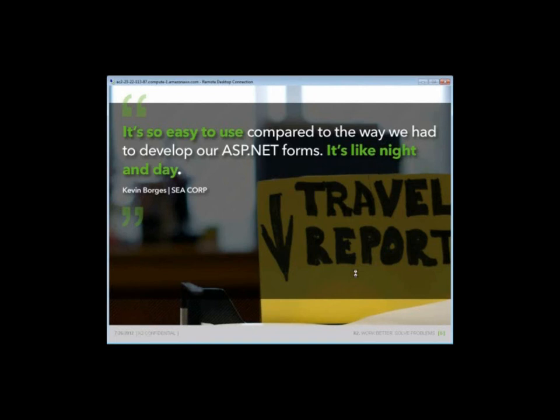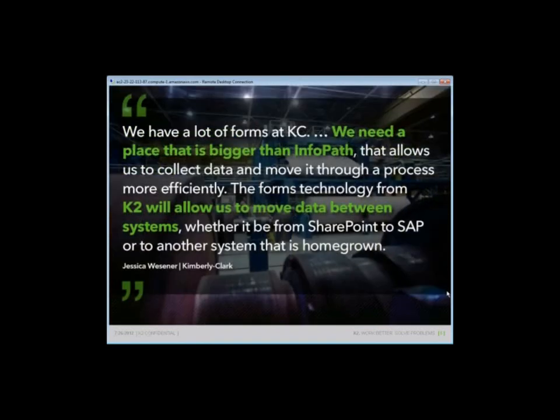And finally, I'd like to call to your attention our good friends at Kimberly-Clark, who have been a K2 customer for many years now and have been part of our beta program on K2 SmartForms. They've moved their solutions that interface between SharePoint and SAP onto the SmartForms platform as well, and they're planning to integrate all of those using K2 SmartForms and the underlying K2 technologies.